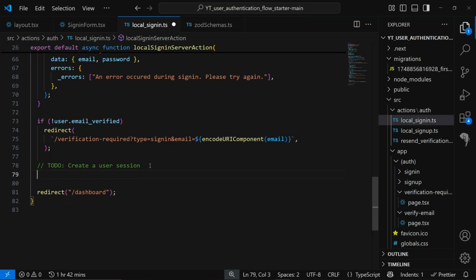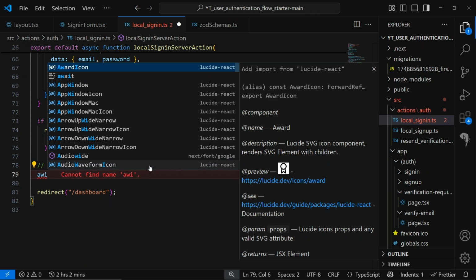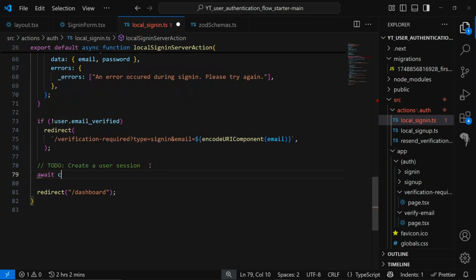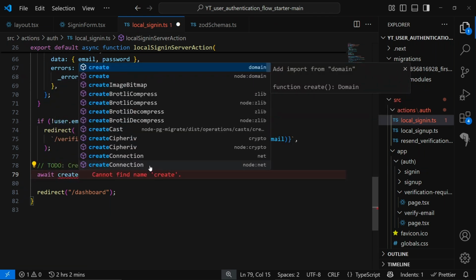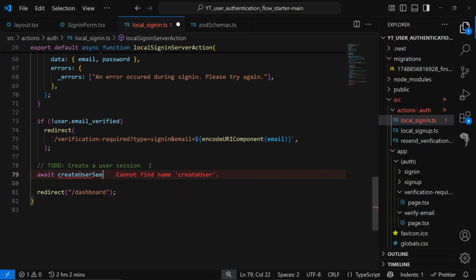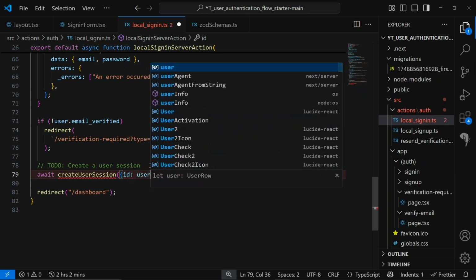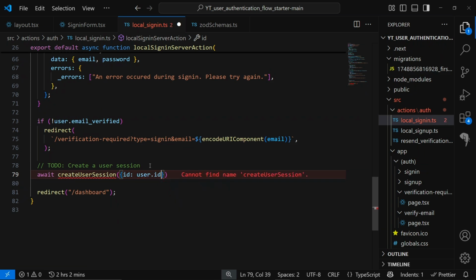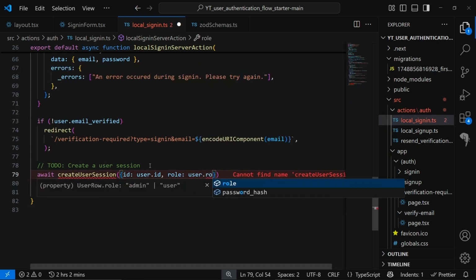The first thing we'll be doing now is to call our create user session function. We are going to be creating this function in a moment. To this function we're going to be passing an object that is going to contain a user ID, and the user role. So I'm going to have user.role.